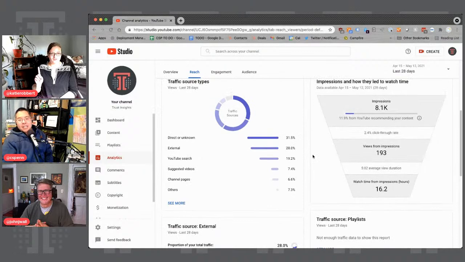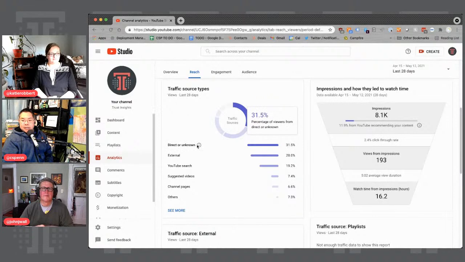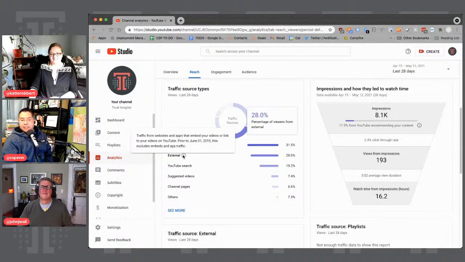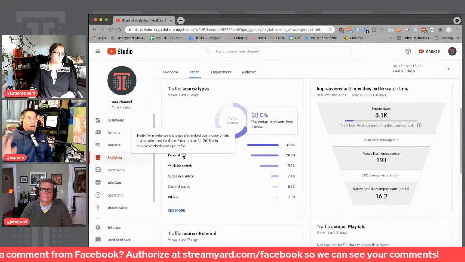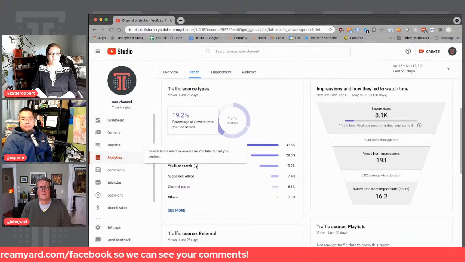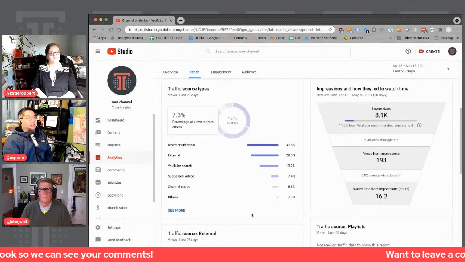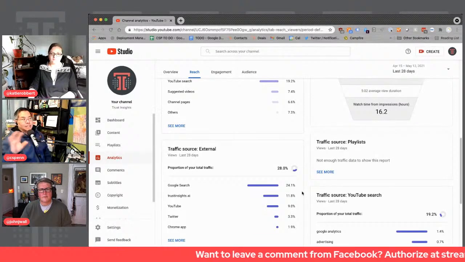So again, one of the things that we always talk about with attribution analysis is to make sure you're not over-indexed on one particular thing, right? A lot of these channel names should look very similar, right? Where Google has no idea where this came from, so it's going to assign it to direct. External traffic from websites and apps that embed your videos, right? So if I put a YouTube video on trustinsights.ai and you watch it there instead of on YouTube, it shows up in external. YouTube search, suggested videos, channel pages, and so forth. You do want to have that nice mix. You don't want to be over-reliant on any one thing.